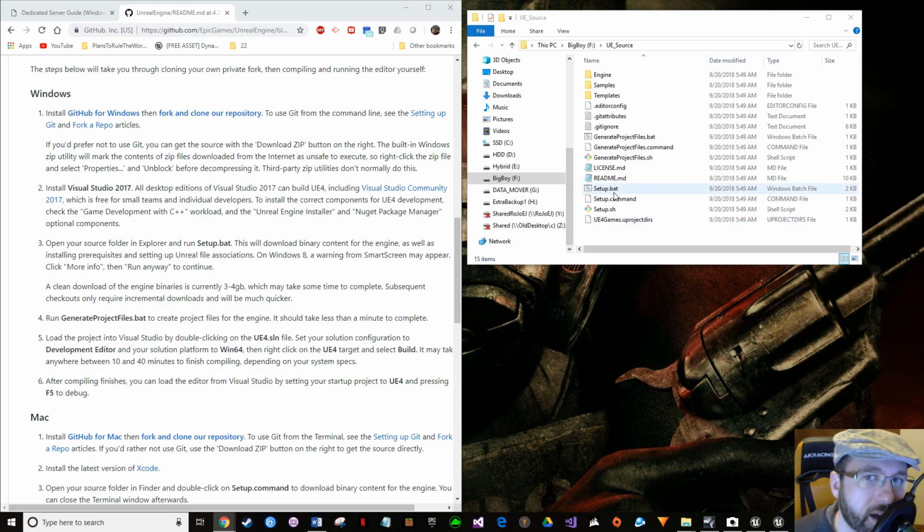Just double click that. I'm not going to do it because it would download this file and it would take a very long time. I'm going to show you the after results. And then after that thing goes through, depending on internet speeds and things like that, 3 to 4 gigs, generate project files.bat. You're going to double click and run that one. Okay. After all of this occurs, your file structure is going to look like something like what I'm about to show you. Now, you will not have to go to a different file, okay? I am going to, just because I'm going to show you my source after clicking both of those things.